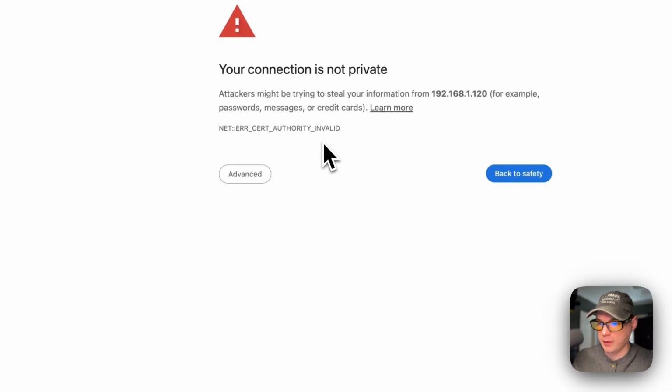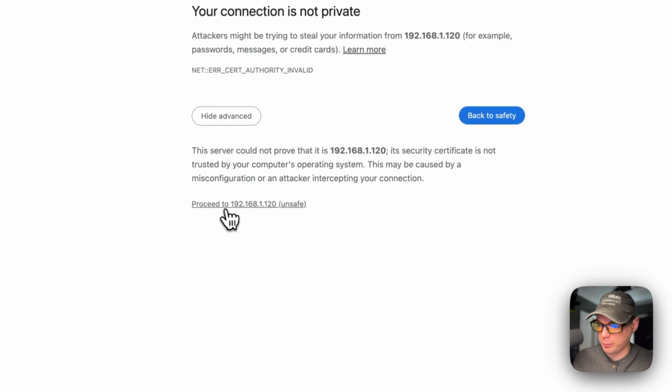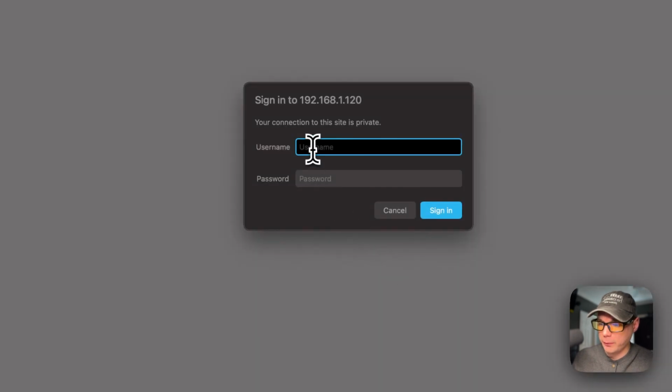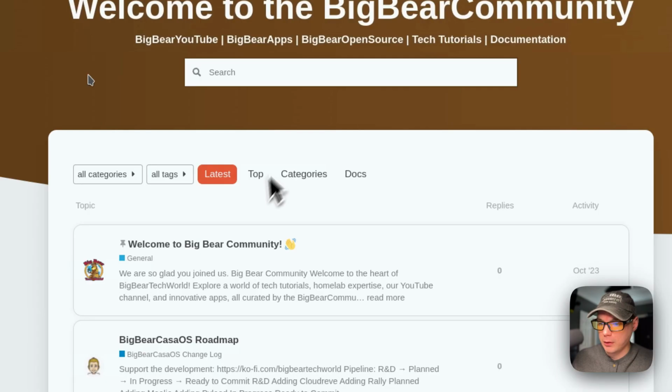Now I'm going to go to the UI. It's going to say your connection is not private. I'm going to say advanced, proceed. Now we're going to put our username in, which is Kasm_user, and then our default password is Dockge. If you change this password, you would need to put in the one that you changed it to. So I'm going to sign in now.